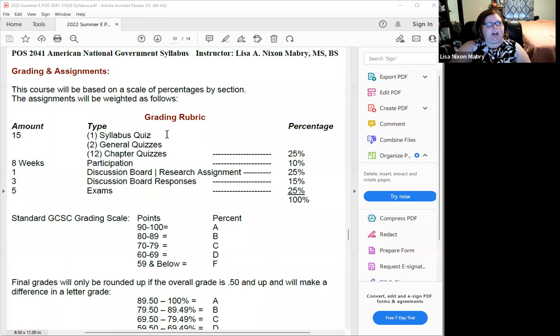It's not a big deal. I think there are 10 questions and you've got 15 minutes to do it. So as long as you are familiar with the syllabus, you probably won't even need that full 15 minutes.